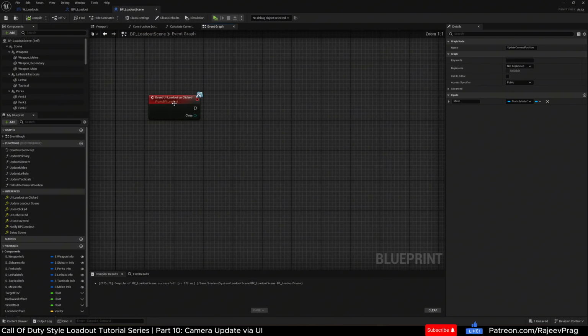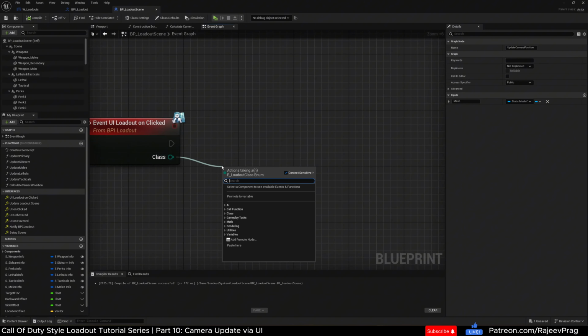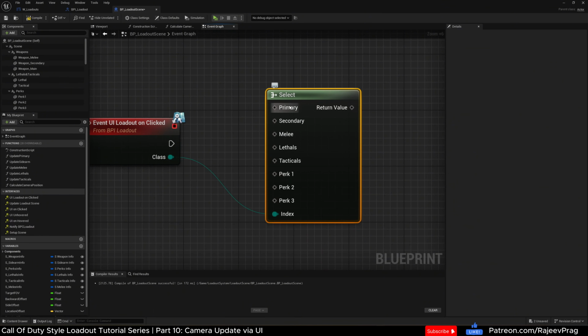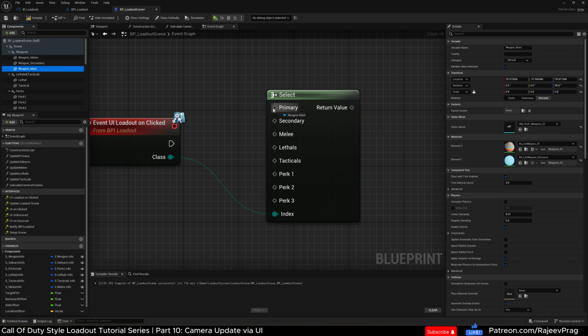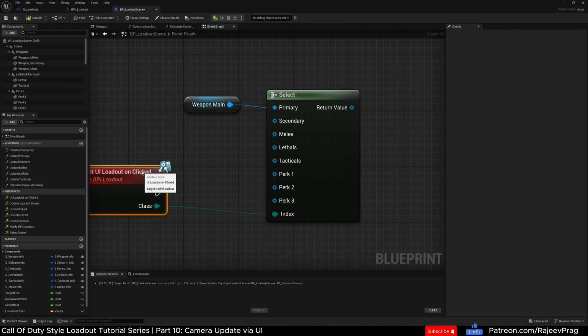And down here on event UI on clicked, I'm going to drag off of this class, and then I'm going to do a select node on this. What this select node does is it will give you a list of everything that's in that actual enumeration, and you get to select what you want to output based on each and every single selection. So we want to output the actual mesh. So the easiest way to do it is to drag the mesh from here and then connect it to these nodes. And then everything else will take the component type of the actual primary node that you just connected.